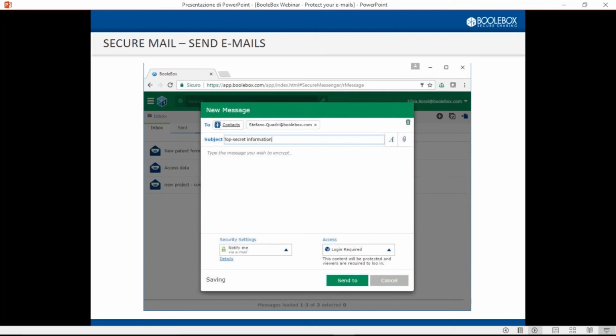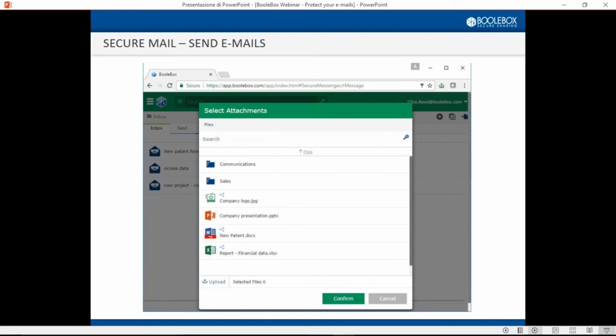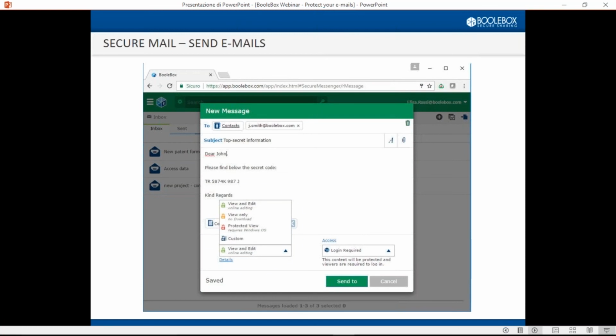If you want to send a message, you simply select New from the top right menu. After typing in the email address of the recipient, I simply have to add the subject, and then I can also attach a document. How? By making a direct upload or by selecting the document from those already safeguarded in my BooleBox safe. I write my message in the email body. As for the security settings, I decide which template to assign to my attachment. For example, the view and edit one, the view only, the protected view, or the custom template. And finally, I click on Send To.